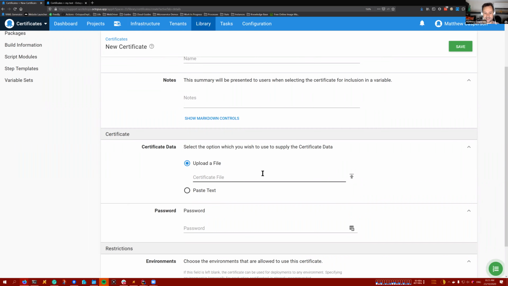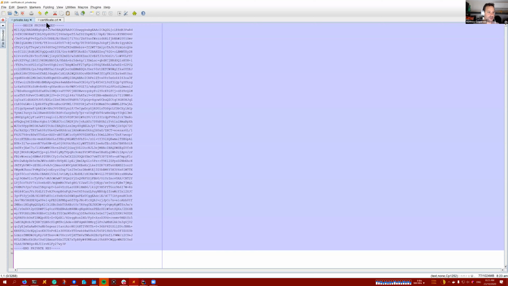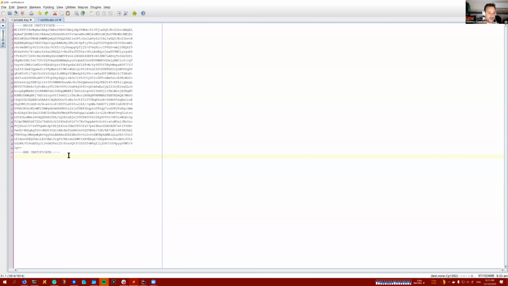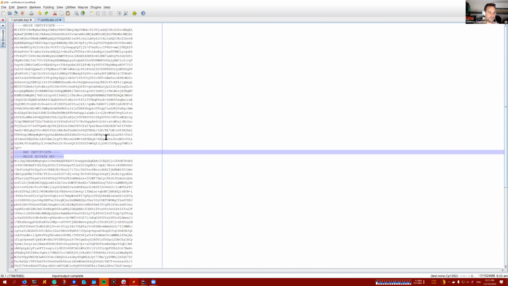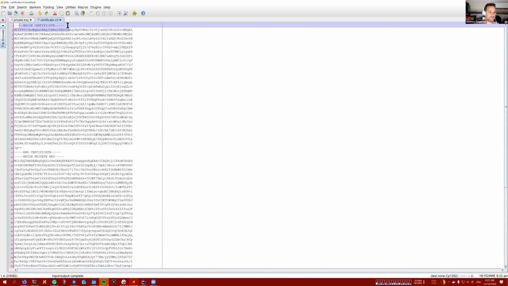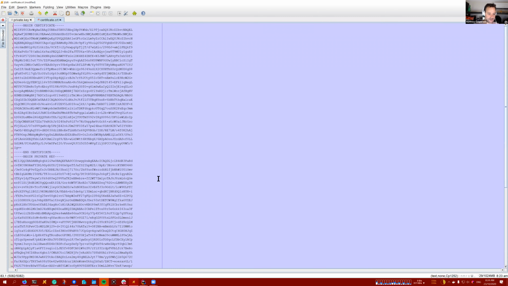So if I had a PFX, I'd select it here. It's a single file that contains all the parts of that certificate. So it has the certificate, the private key optionally, and it has the certificate chain. And it's just one single file, and you can upload it here. For PEM, all you need to do actually is just paste one after the other. And the parser knows to look for these headers here and break down the resulting file into its components.